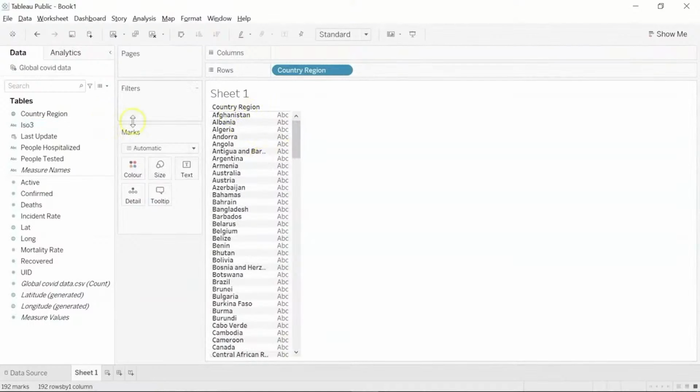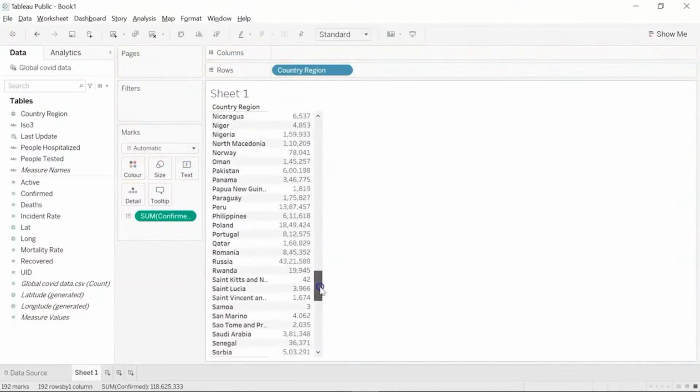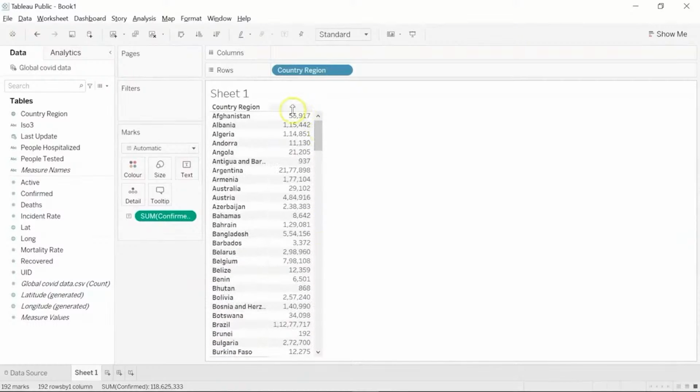Now to see the total confirmed cases for each country, I am going to drag my confirmed column onto text. So here under marks card you have the text option. I'll just drag it and drop it here. There you go. So Tableau has easily shown me a table where you can see the different country names, and on the right you have the total number of cases that have emerged from these countries. Now this is not the most recent data. As I told you, this data was till March 2021.